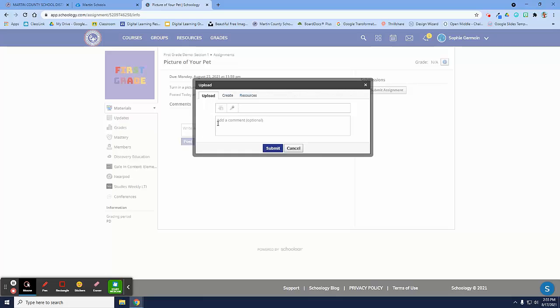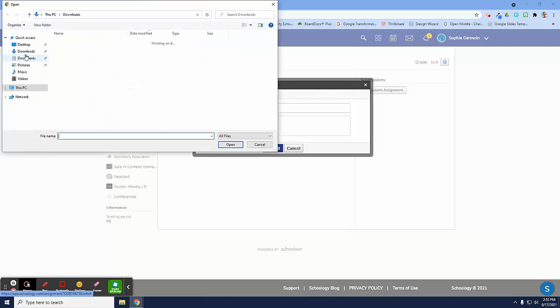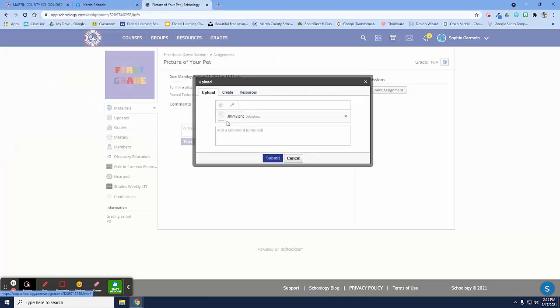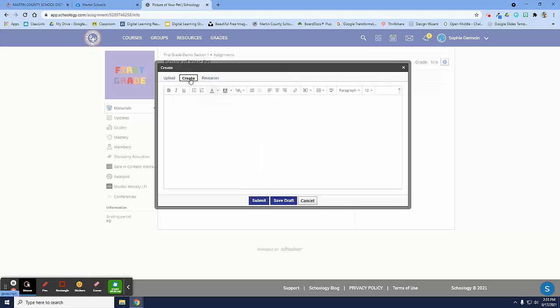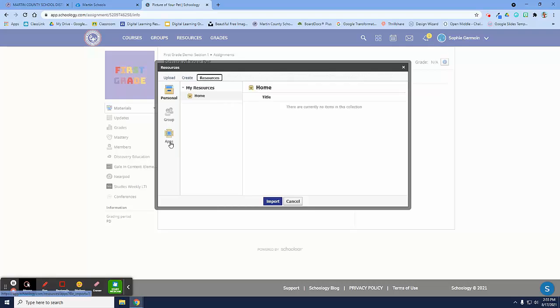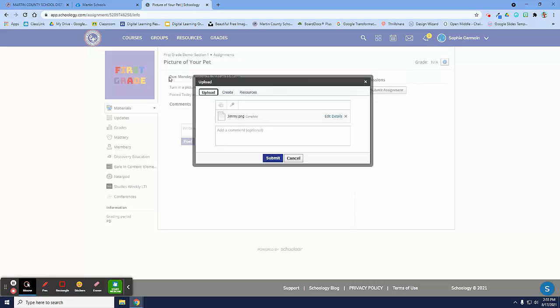Here I have a chance to upload a file directly from my computer or attach a sound by recording my voice. I'm going to find my picture and attach it and hit submit. I also have the option to create, so I can create just sort of a text. And then resources, I might be able to find an already stored resource, but most likely you're going to be uploading or creating.